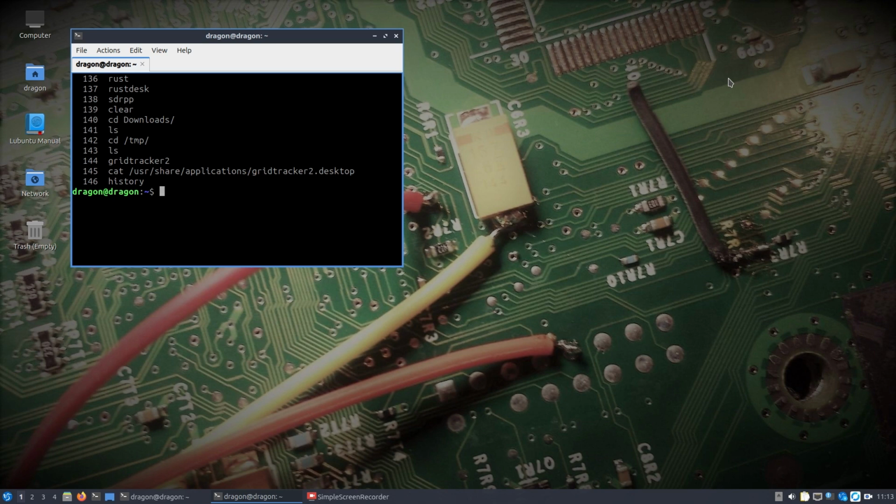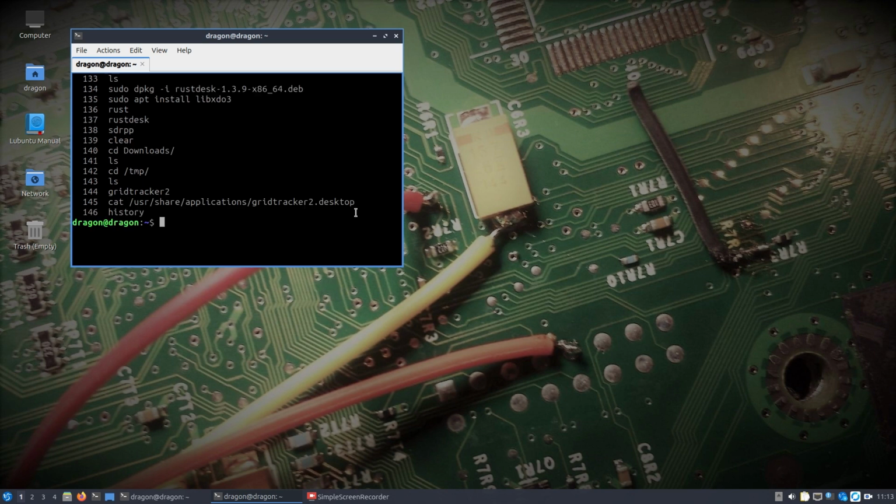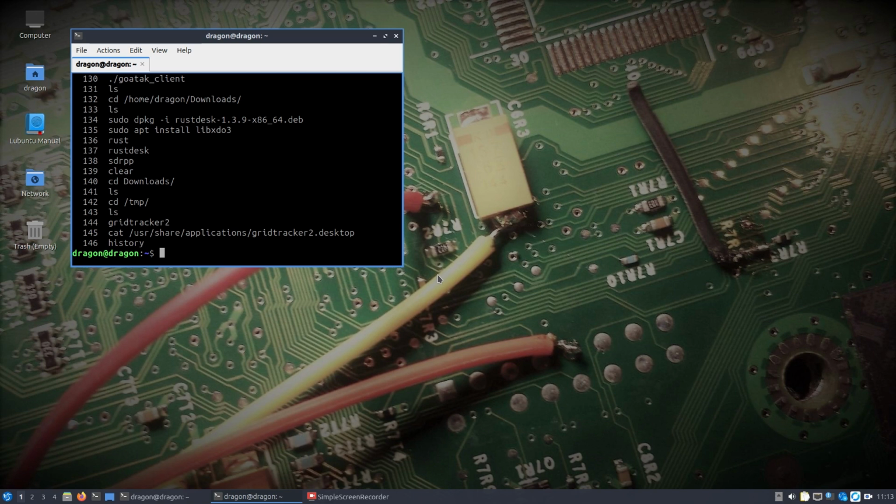Okay, I also will just point out I installed RustDesk on this computer I'm recording from. I'll take care of this in the next ISO, but it needed libxdo3 installed as a dependency.